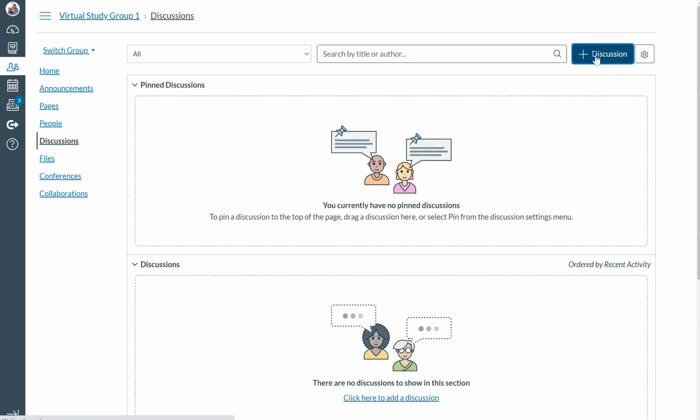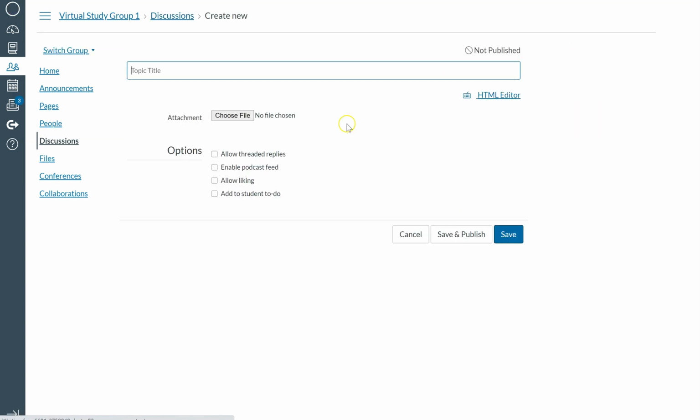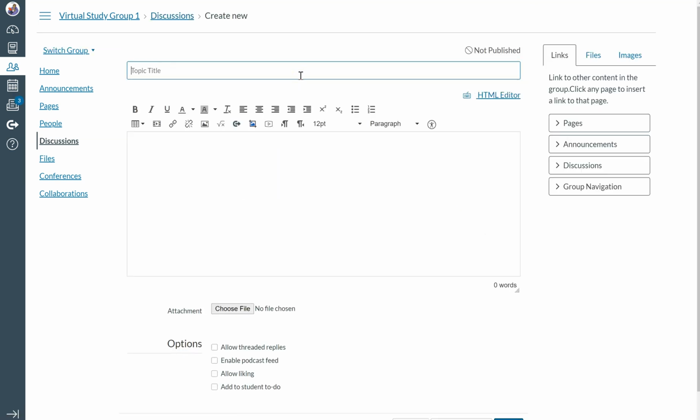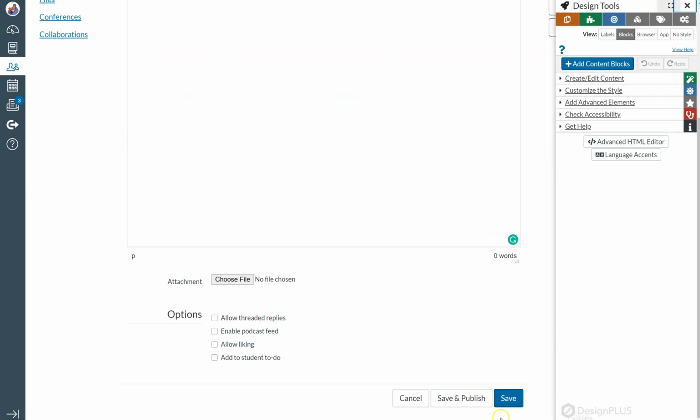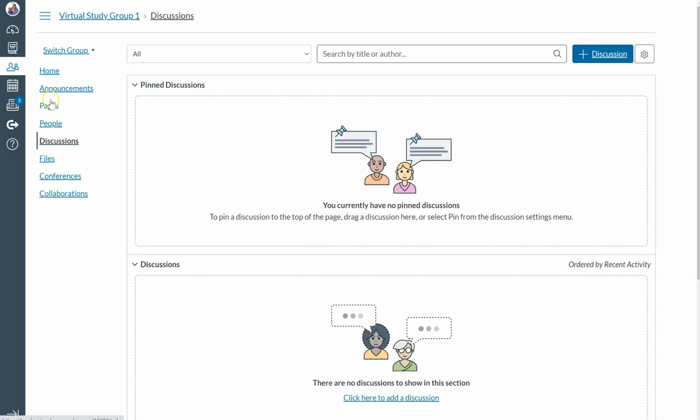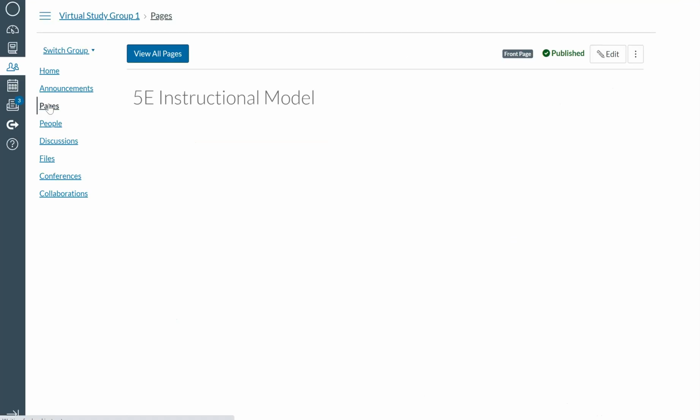So here I click the plus discussion, and whoever starts it can start typing. Remember, we have 4 things to talk about, so you should probably start 4 different discussions. Once you type it, all you do is press save and publish, and the rest of your group can see it. If you click on pages, that's where you're going to do your work.